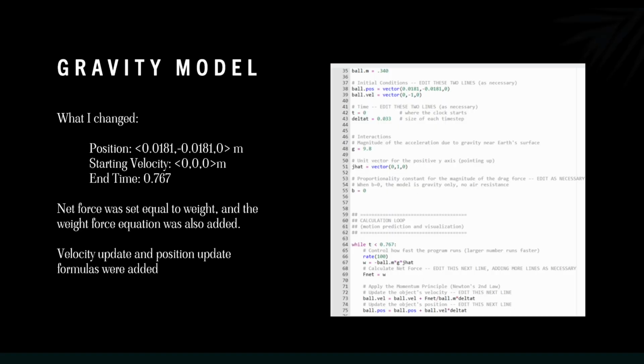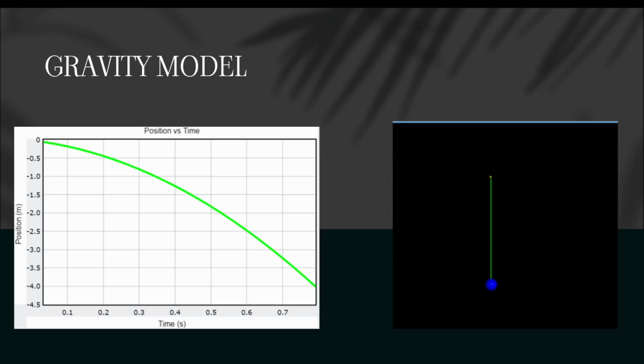Now, here's the code that I made to represent the falling object. Again, using the values I just mentioned, I changed the position to this, the starting velocity to 0, like I said, and the end time to 0.767 within the GlowScript. Net force was set equal to weight, and the weight force equation was also added. And the velocity update and position update formulas were added. Right here on the right, you can see my final code. That's, again, just for only gravity, not accounting for drag. Here's the result of the gravity model. It has a constant acceleration.